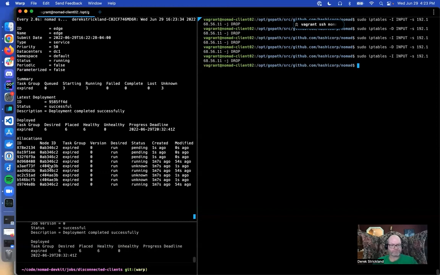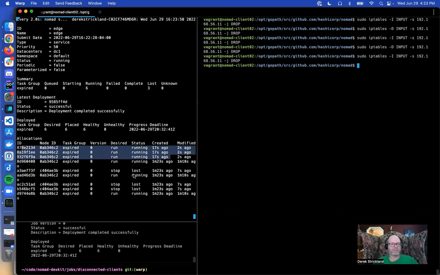And there we go. Once again, this client that I'm manipulating, C40, now has 3 tasks on it that are running an unknown, and we can see that 3 replacement allocations were placed. And so now check that out. What just happened? These 3 on C40 just transitioned to lost.